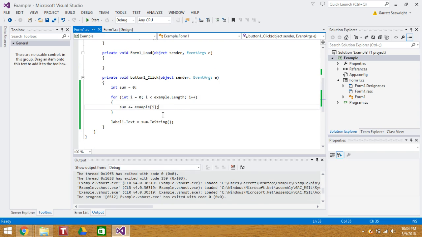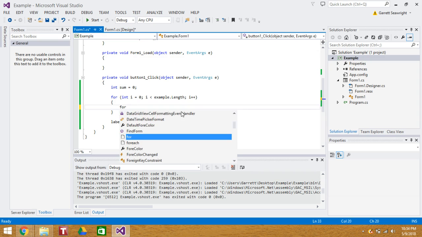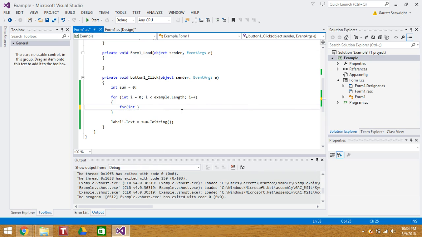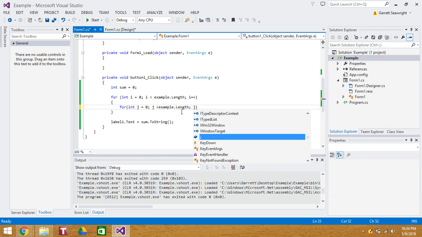Let me see if I can do what we call a nested loop. We kind of addressed this whenever we did a nested if statement. So it's basically a loop inside of a loop in this case. So we're going to say for int j equals 0, j is less than example.length, j plus plus.